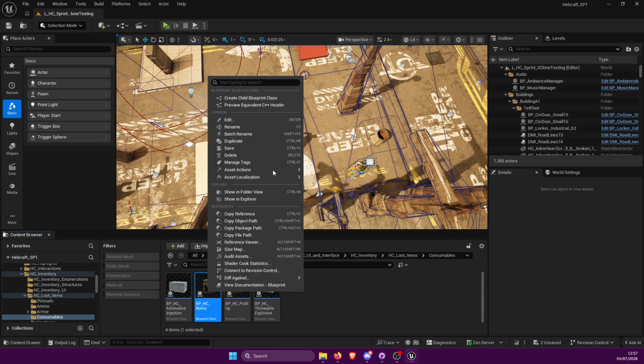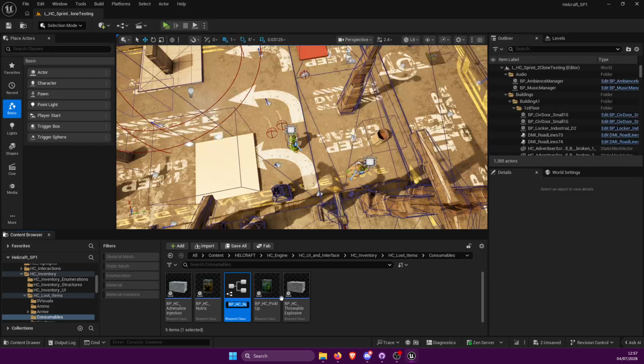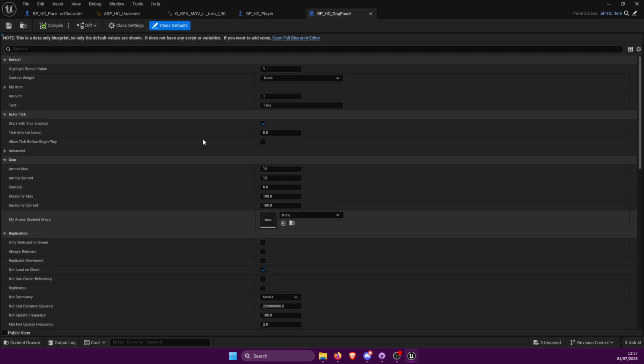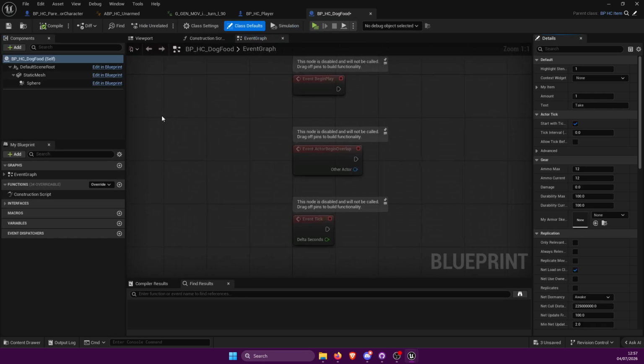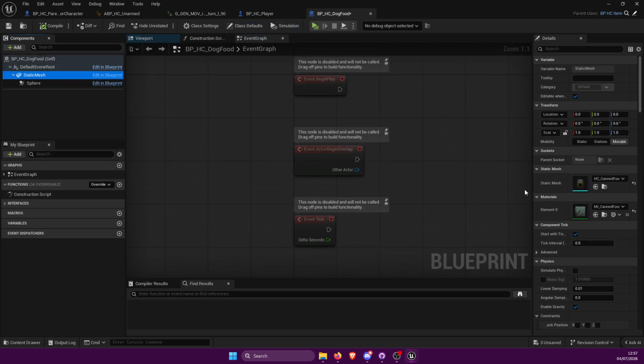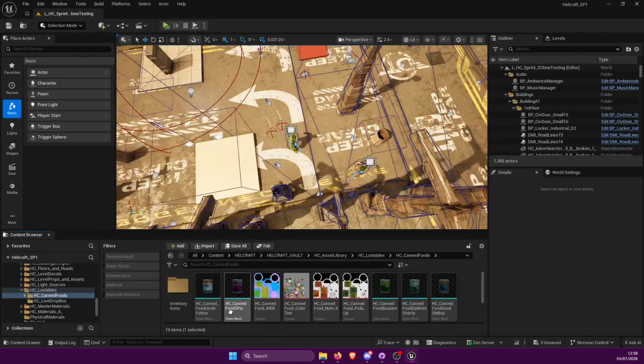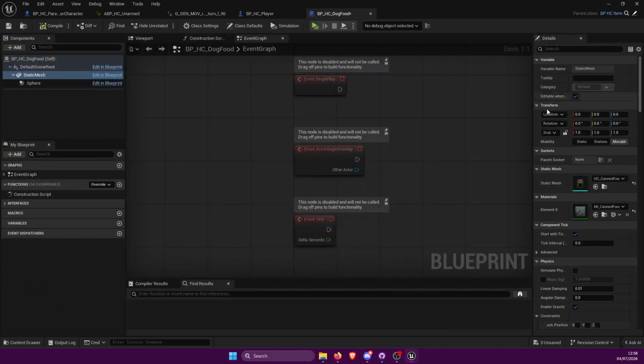And from here we're just gonna duplicate this one. We're gonna call it dog food, just so it's easier for us to find. Open full blueprint, and our static mesh needs to change. We can look it up where it is. We can find the dog food here, assign it.